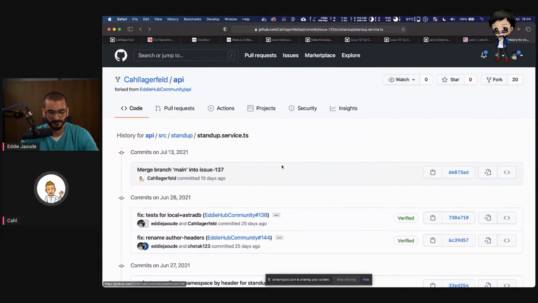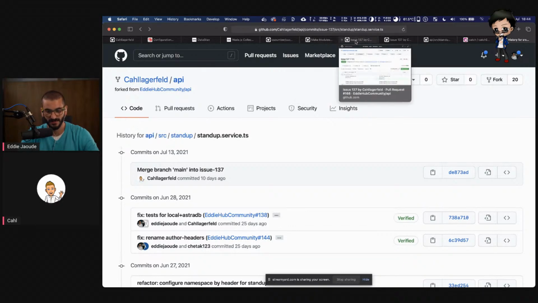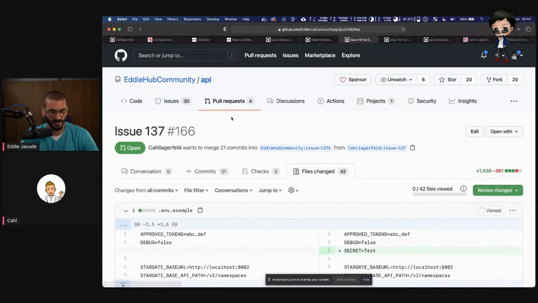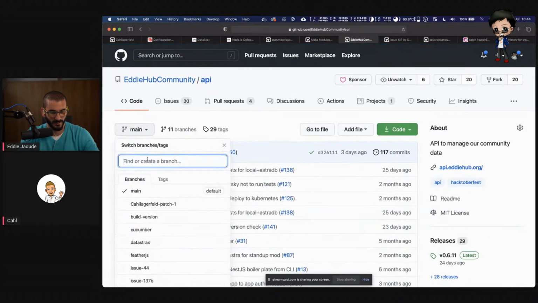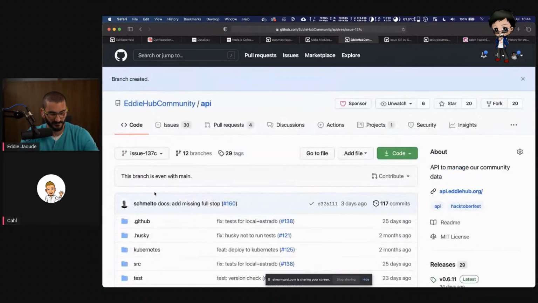Did you already create 137C in GitHub? No, we only have 137B, so that's why I'm suggesting C, because it's completely new. Okay. So what I'll do on GitHub is I create 137C from main. Yeah. And then you can merge into that. Okay, pull request into that. So issue 137C. Okay, 137C is created.